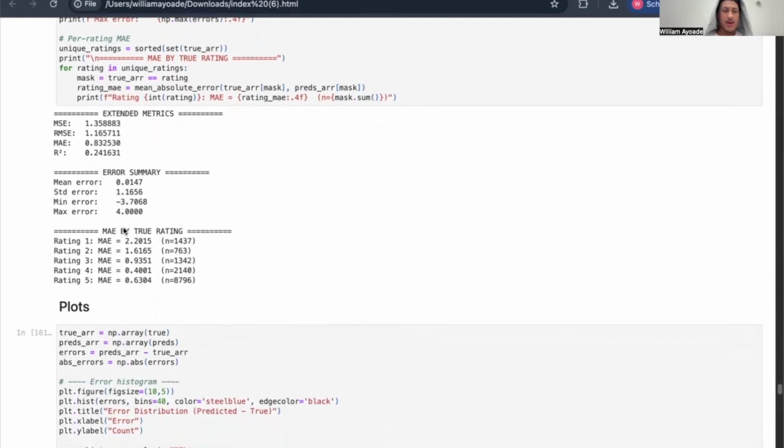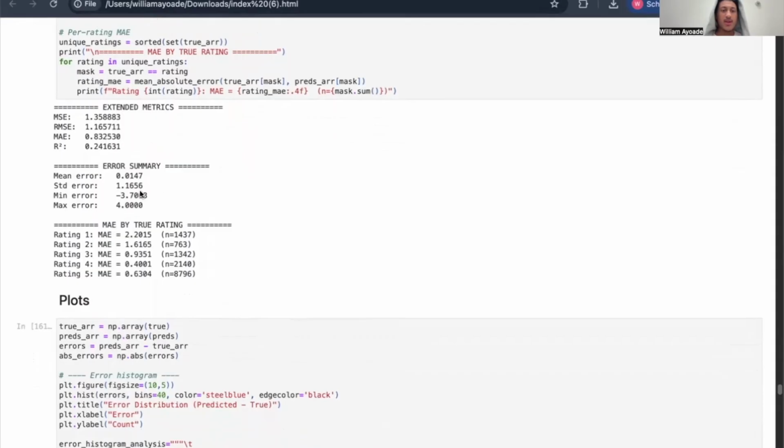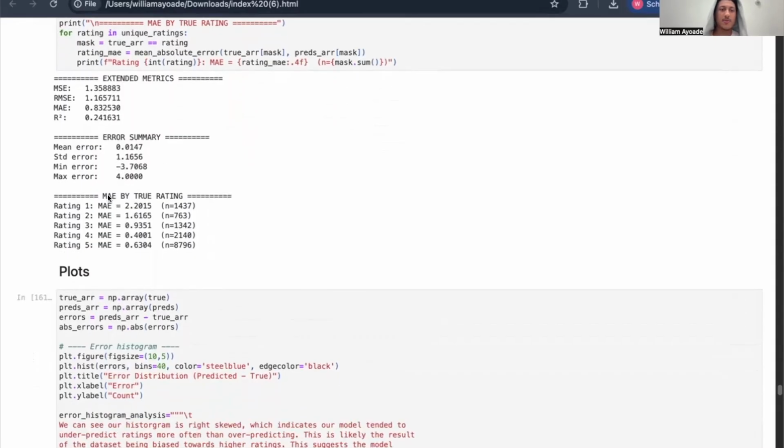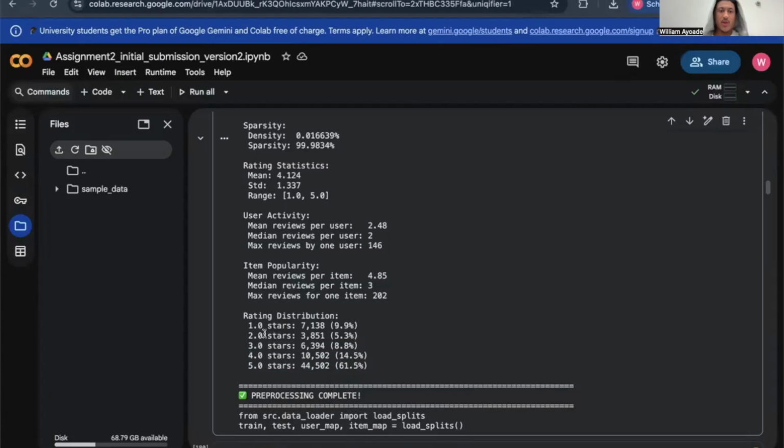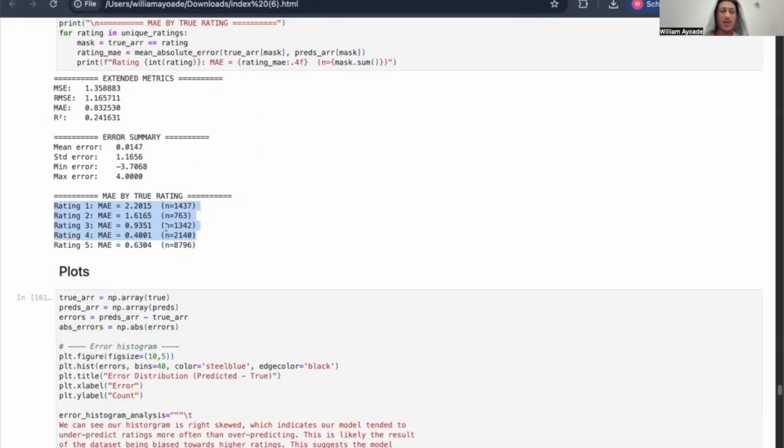And then we have a couple other metrics here. The standard deviation is pretty much the same as the RMSE, which is expected. And then looking at the distribution of the ratings here, we can see that 75% of our ratings are between 4 or 5 stars, which is reflected by our accuracy here.